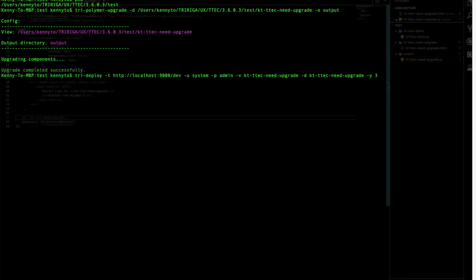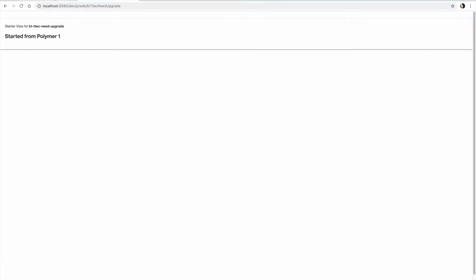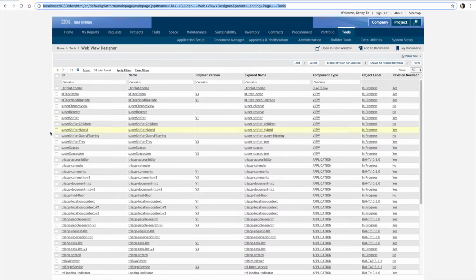Because this is a Polymer 3 application now, we're going to specify version 3. As mentioned before, if it's Polymer version 1, you don't need to specify anything, or you can put 1, but if it's Polymer 3, you need to specify 3. So let's do that. Oh, and then we run into an error. It looks like we can't find a view called KTTech need upgrade because the expose name does not equal the view name plus the Polymer version equals 3. That's actually expected because we have one step that we need to make before this will work.